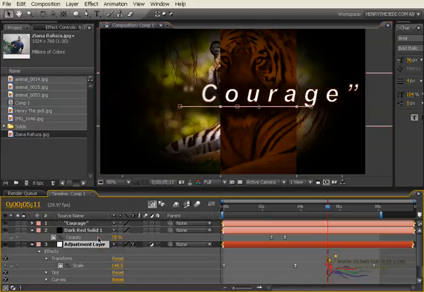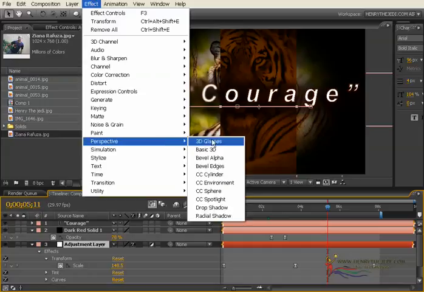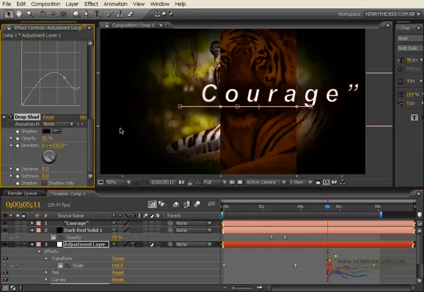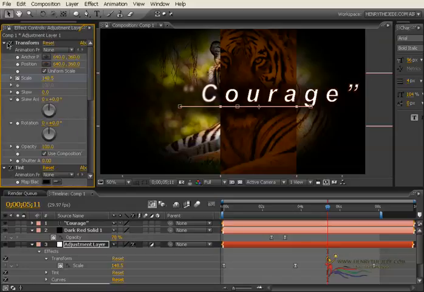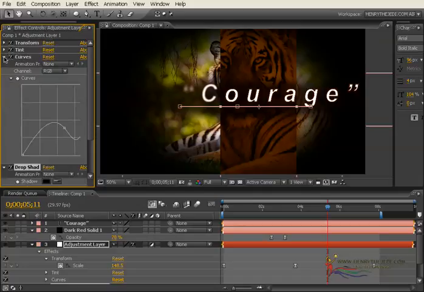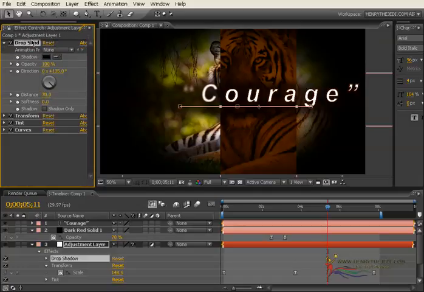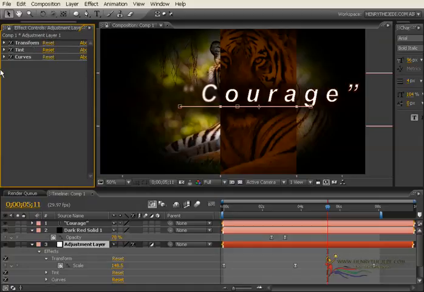But one of the last things you might want to do is select our adjustment layer and then go to Effect, Perspective, Drop Shadow, just to give it more depth. Mine is not even doing anything really. I wonder why. If I drop him, nah, it's not necessary.